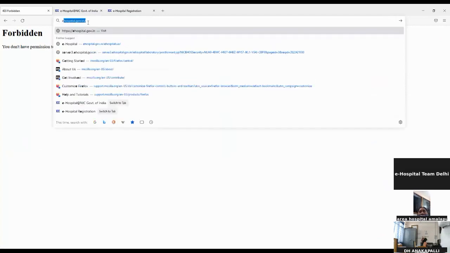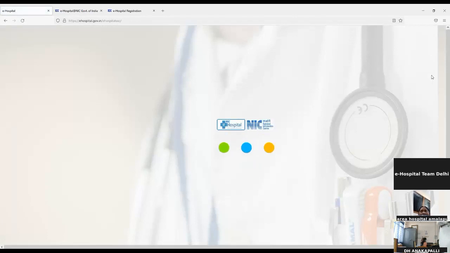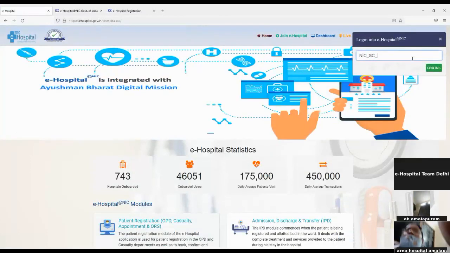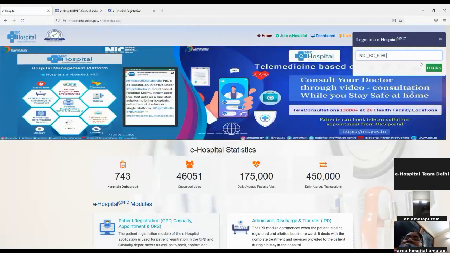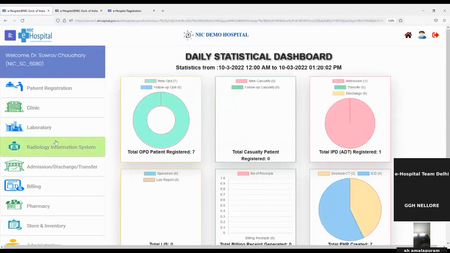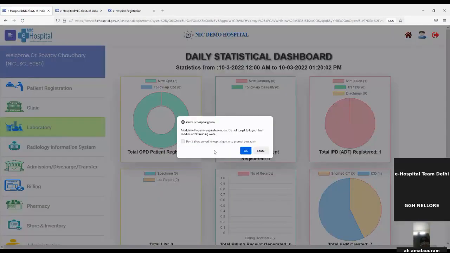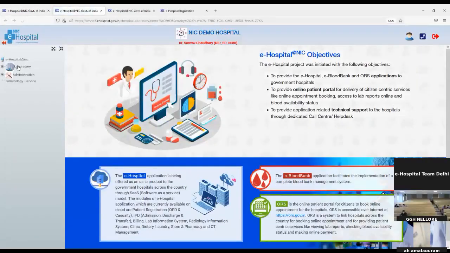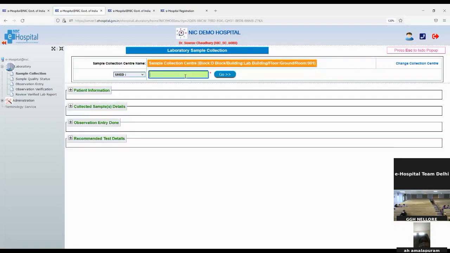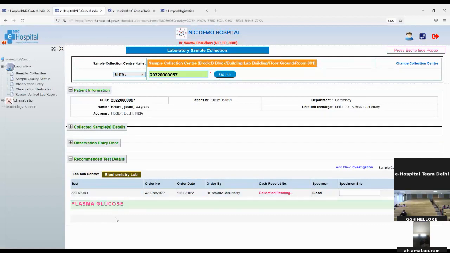Now I have to log in again because the session has timed out. Under the laboratory module, we have to collect the sample first. By selecting the sample collection center, we have to search the patient by UHID, and we will get all the order services here.